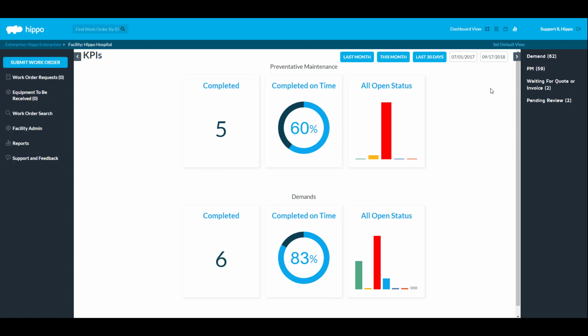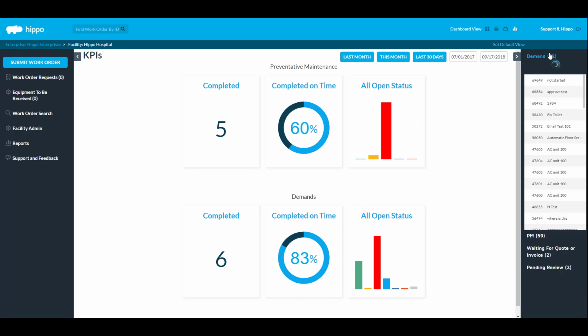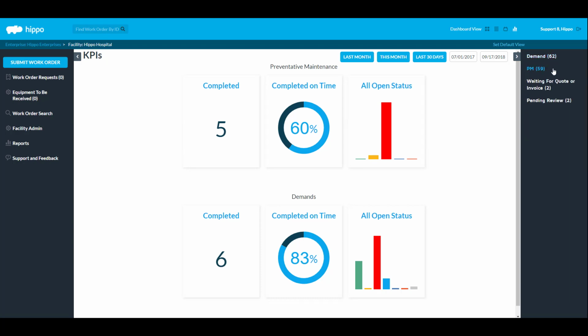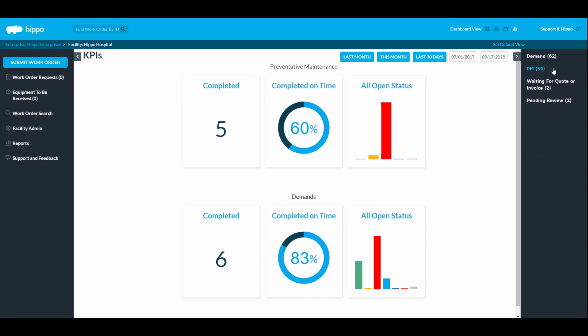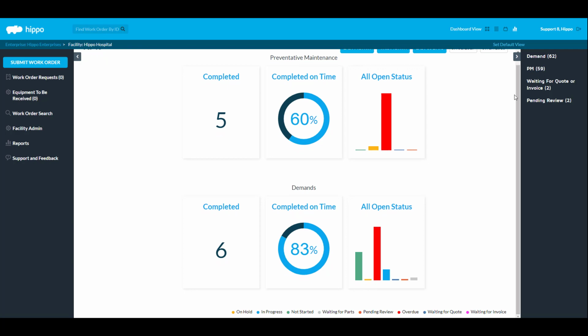Please note that the date picker only applies to the completed and completed on-time KPIs, as the all open status KPI will give you a count of all that are open, exclusive of time. Users can still access work orders from the right menu. And it's also important to note that this menu is not controlled by the date picker either. For all open status, you can use the legend below to see what types of work orders you have open in your facility.